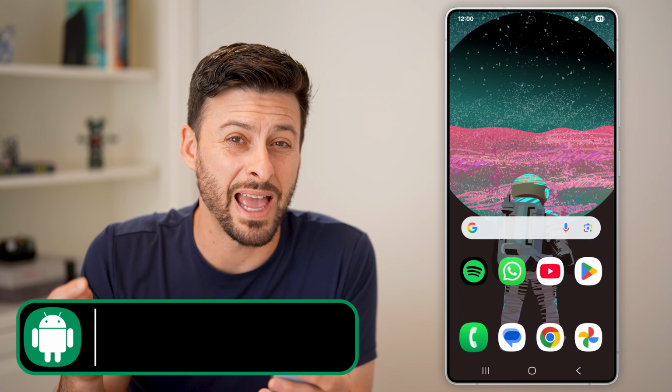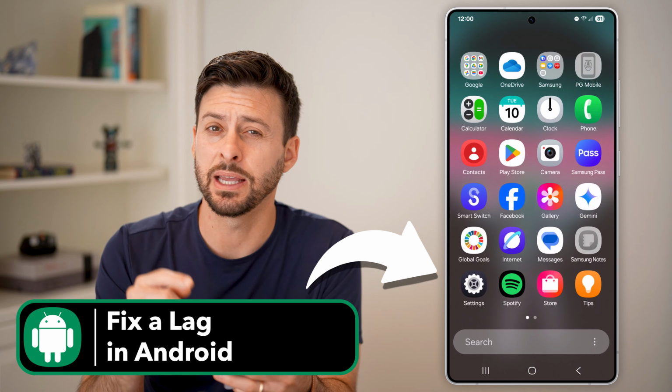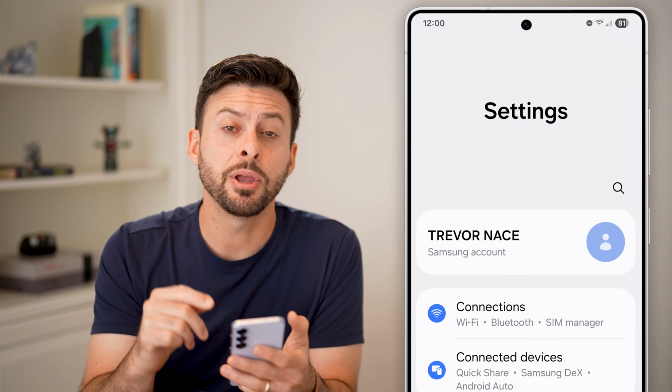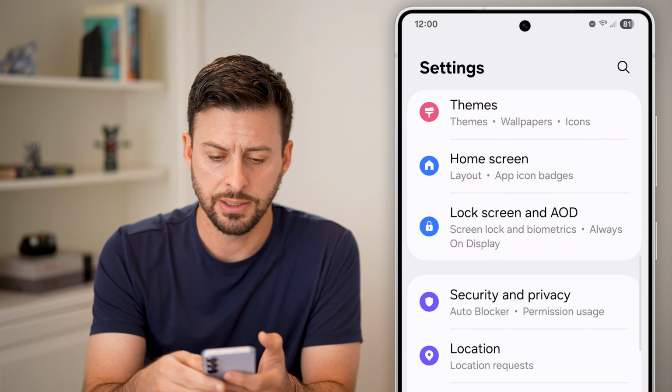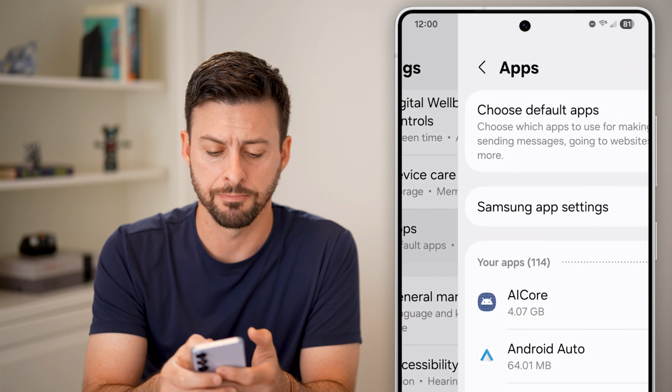Here's how to fix a lag in Android. Now from here, we're going to swipe up because we need to get to your settings. So tap on the settings icon. And from here, we need to find the apps section. So scroll down until you find the section for apps and tap on that.